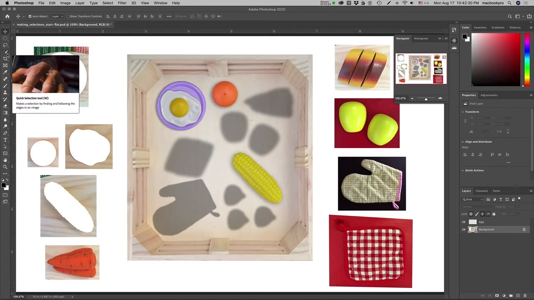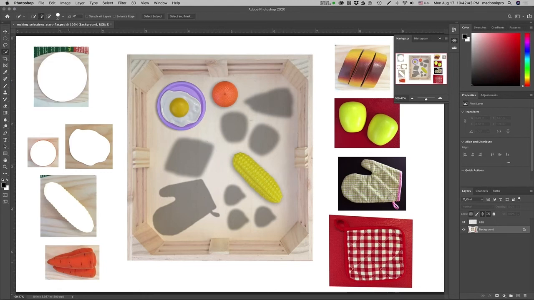The keyboard shortcut is W. Go ahead and click on the carrots. This time, instead of hitting the V key or selecting the Move tool, hold down your Command key or your Control key on a PC. This modifier key will temporarily switch to the Move tool on many selection tools and deselect.